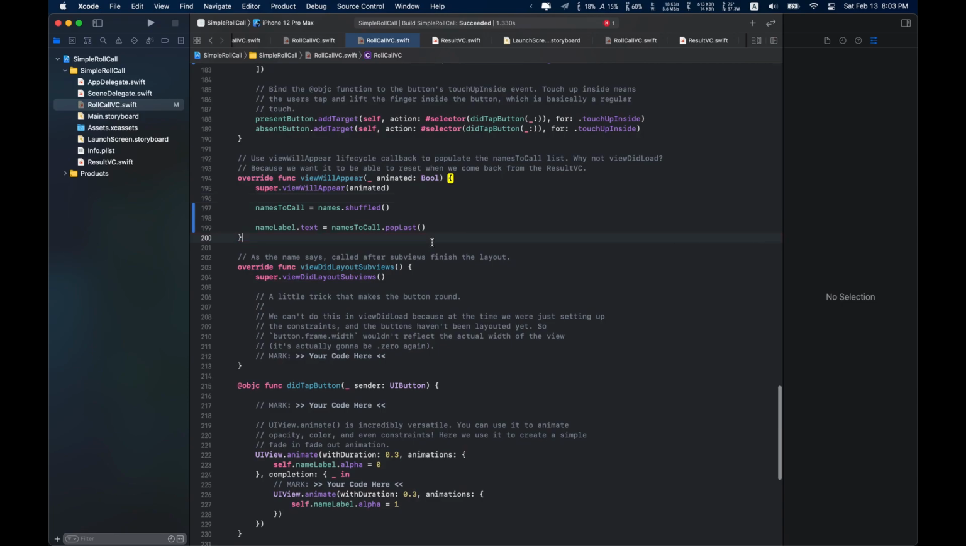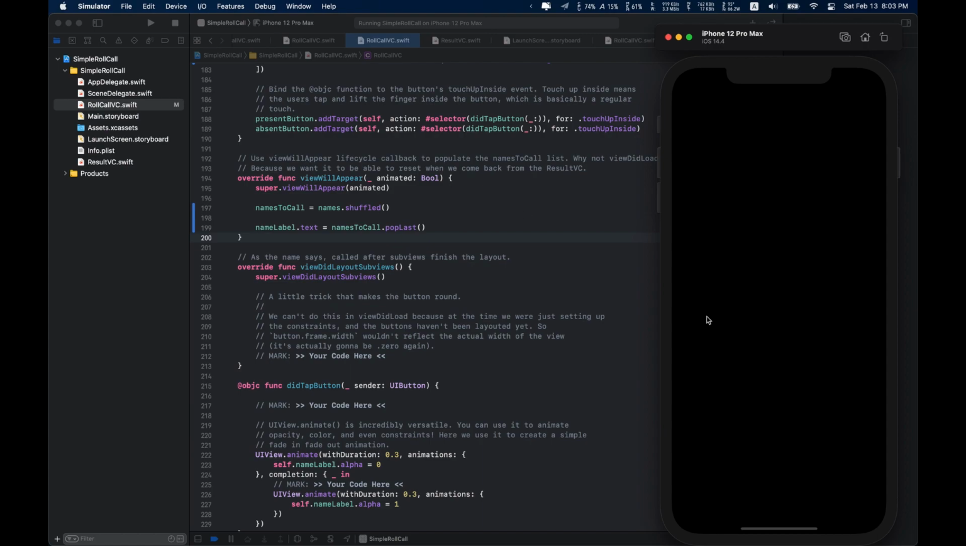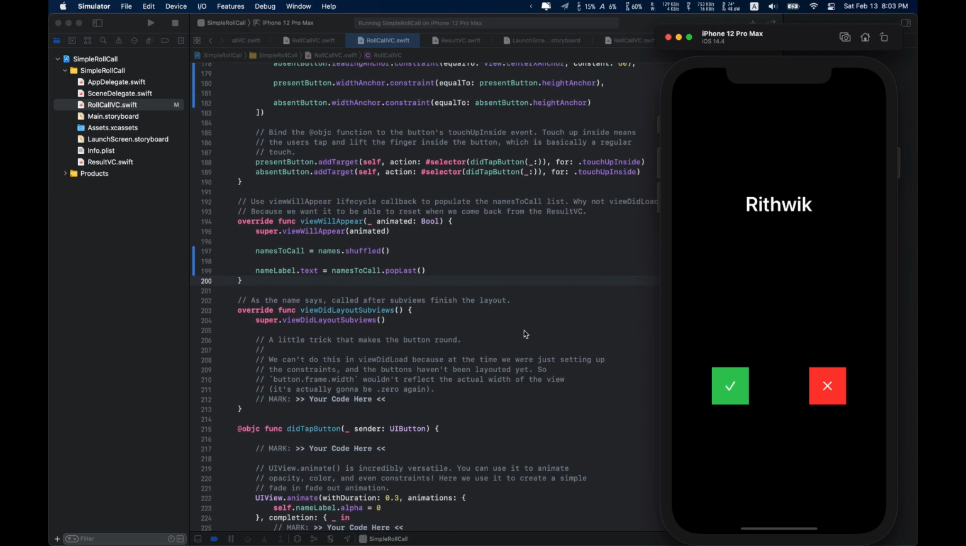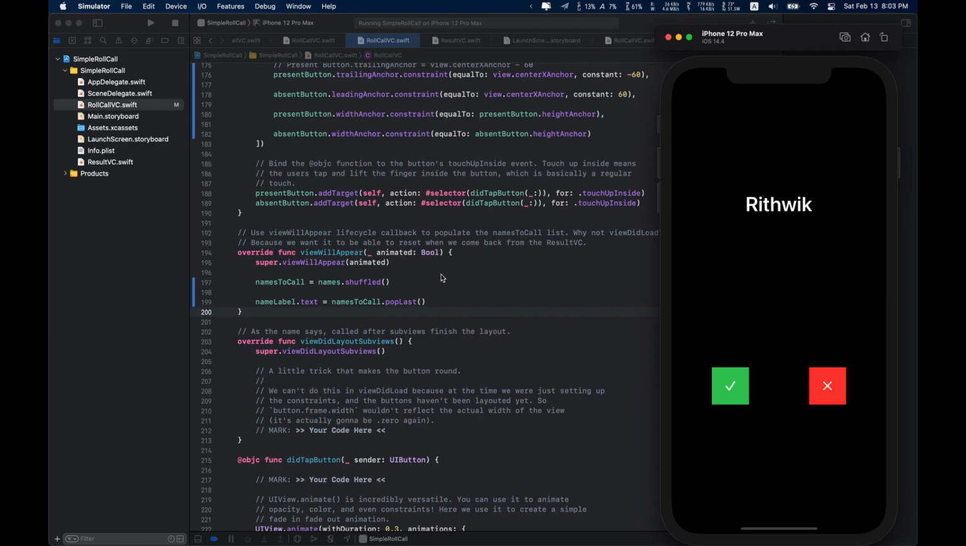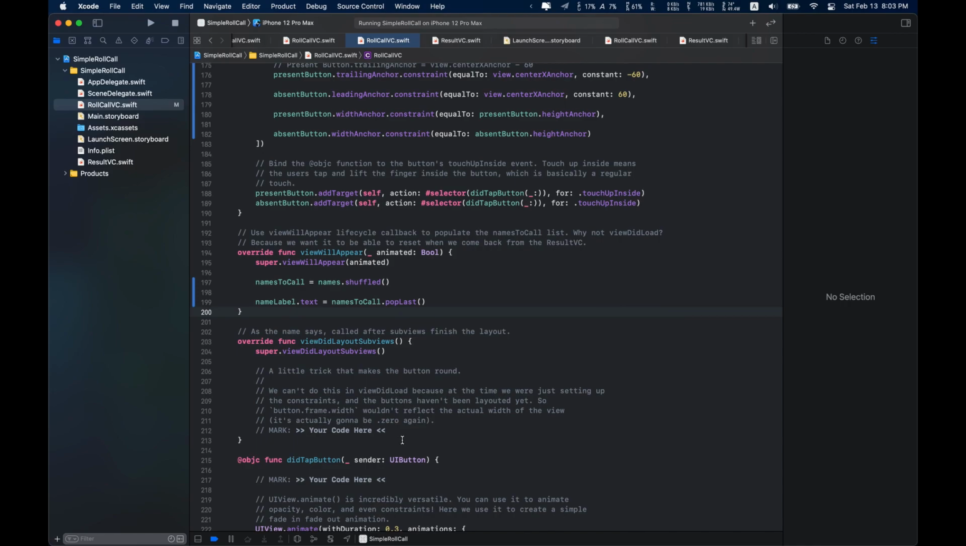So if we run the app right now, we should be able to see the UI. However, the button shouldn't work, as well as the rounded edge, because we haven't set that yet. But now you can see we have the buttons with the check mark and the X mark in it. Actually, the X mark looks sideways. Is it? No. And also the first names are correctly displayed in our label. Next, what we're going to do is make this button round. There's actually a little trick to it.